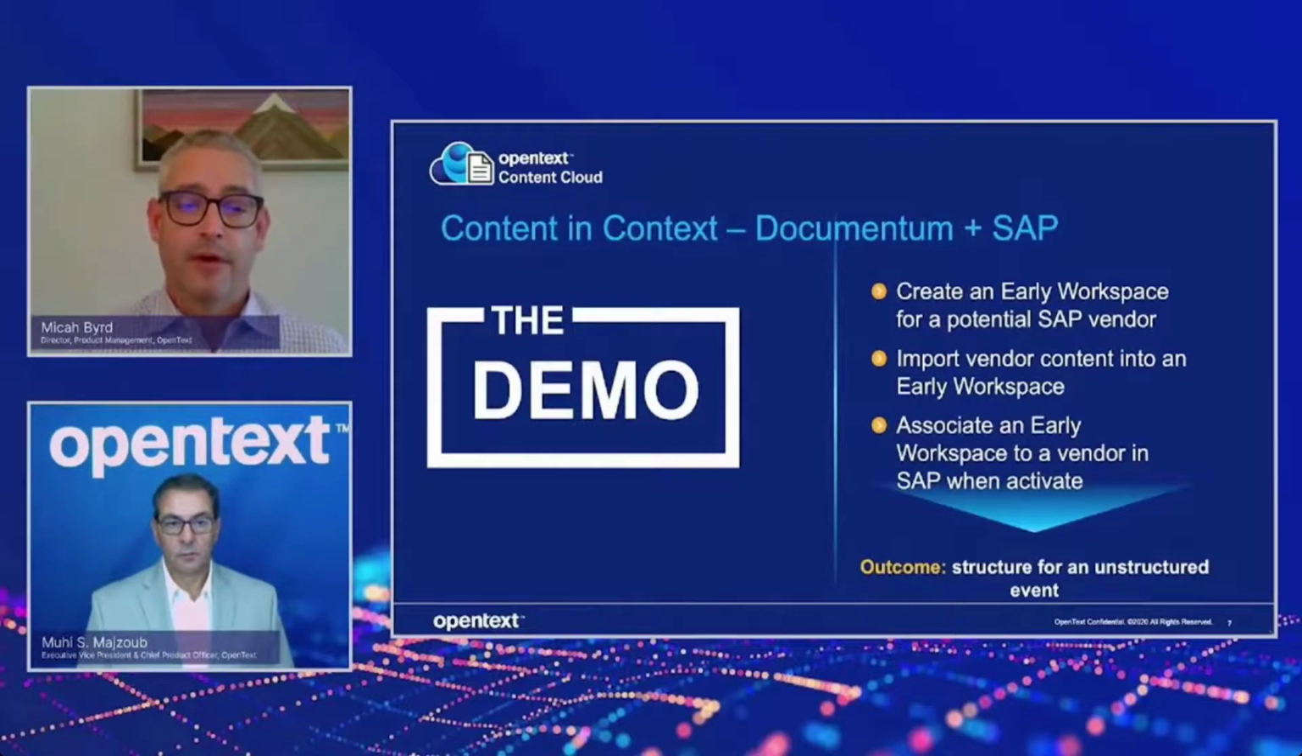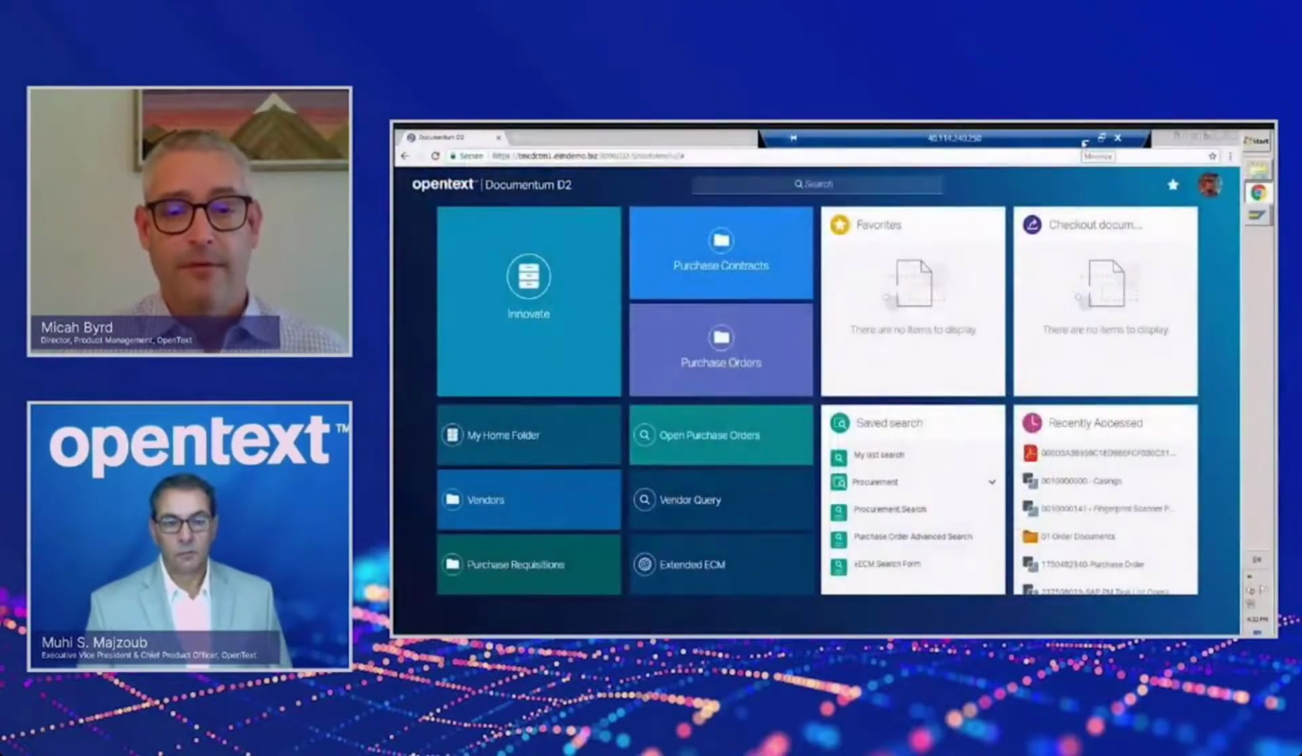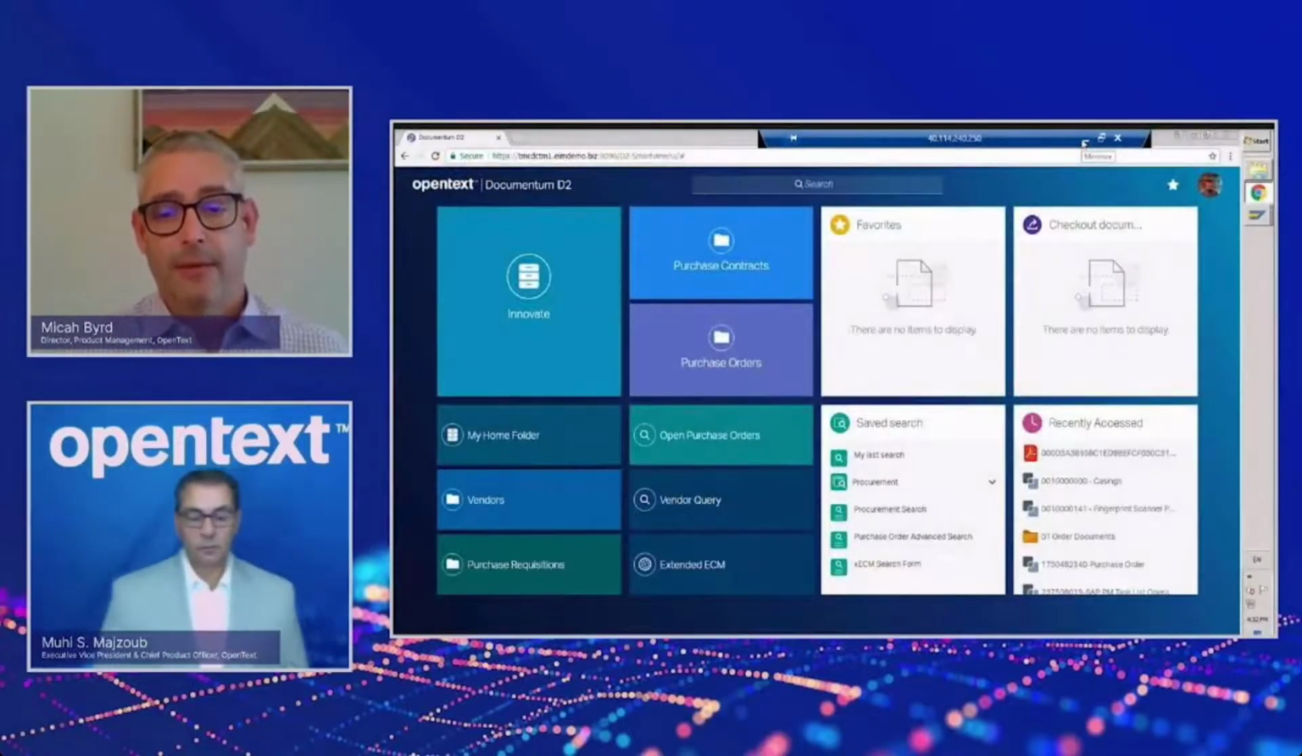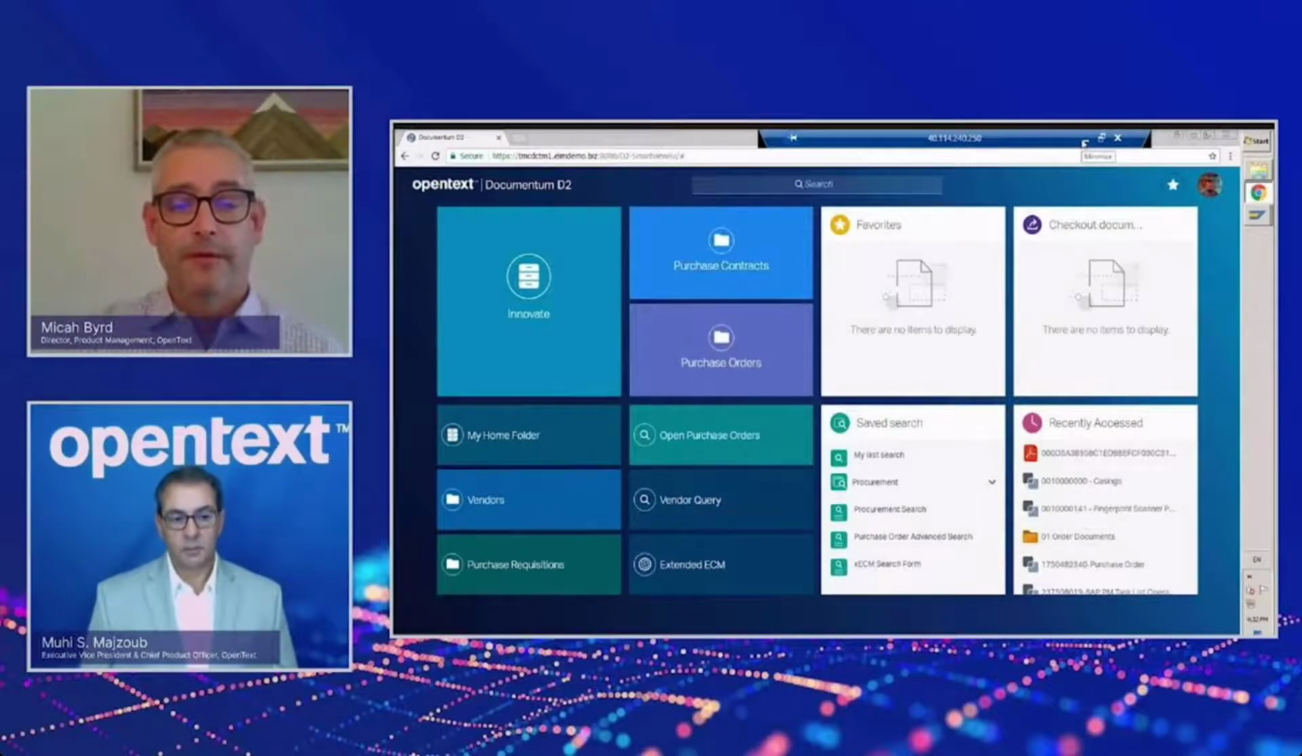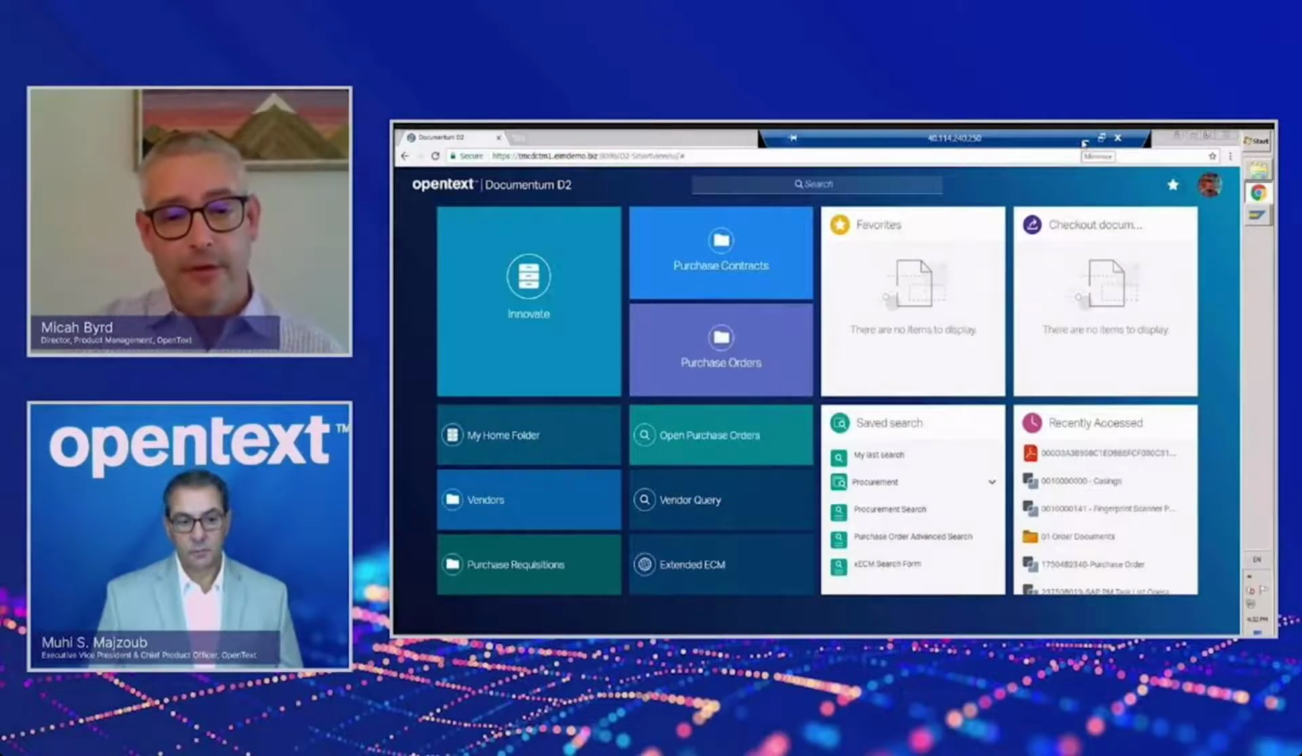What we wanted to do was provide a structured and automated way to make the process more efficient and consistent. So what I'm going to show you today is the concept of an early workspace that provides structure and automation for vendor onboarding, leveraging Documentum D2 and the integration into SAP. And for the demo, we'll create an early workspace, work with some content in the new workspace, and finally we'll associate that with the vendor in SAP. And along the way, we'll see a few of the new features that we did in D2 as well.